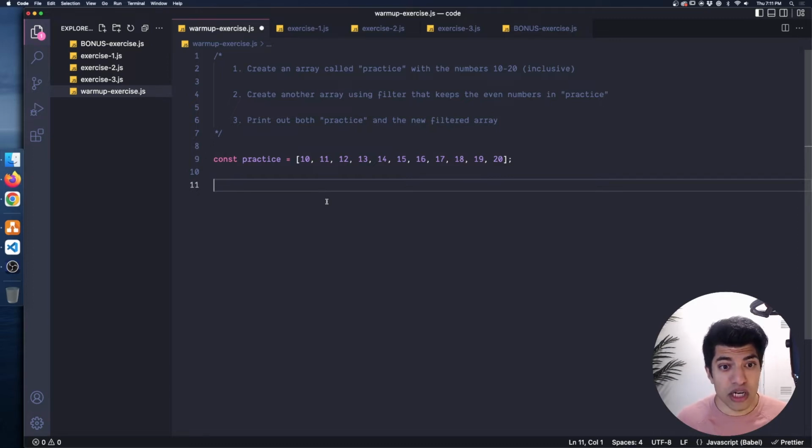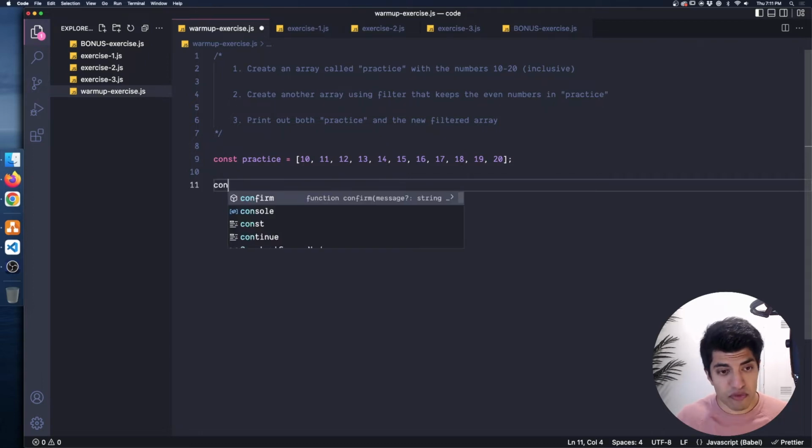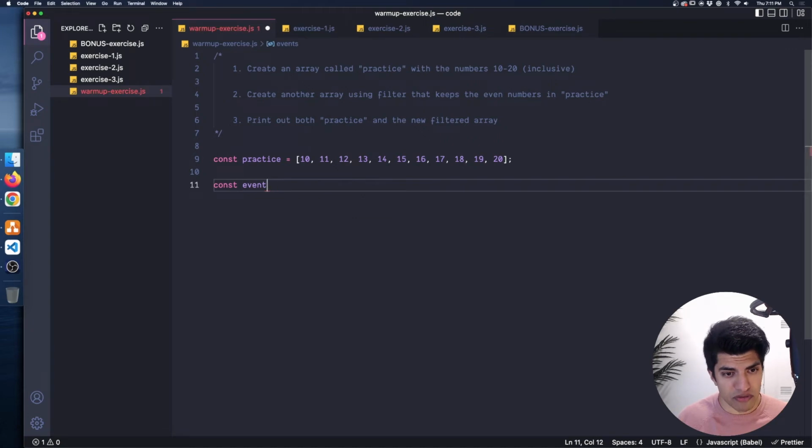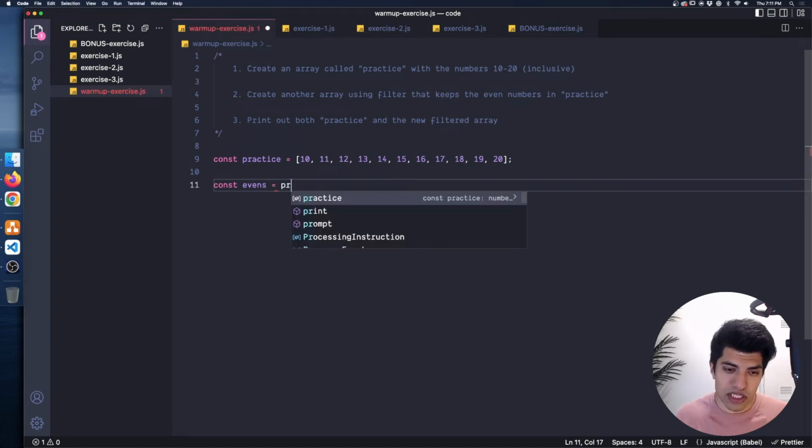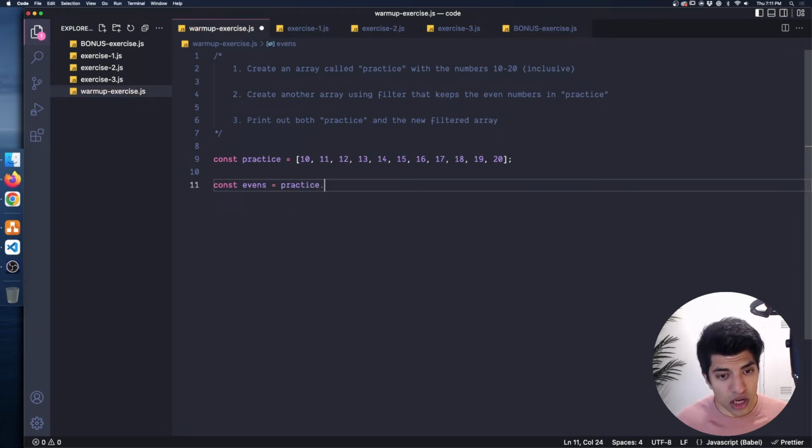Step two, create another array using filter that keeps the even numbers in practice. So I need to say a name for this. Let's just call it evens. And we're going to take practice and we're going to do the dot filter function on practice. And again, filter only works on arrays. We can only do dot filter if the thing on the left hand side of the dot is an array. So it's a method on the array objects, which we'll actually get more practice with as we learn objects and other things like classes in the future.